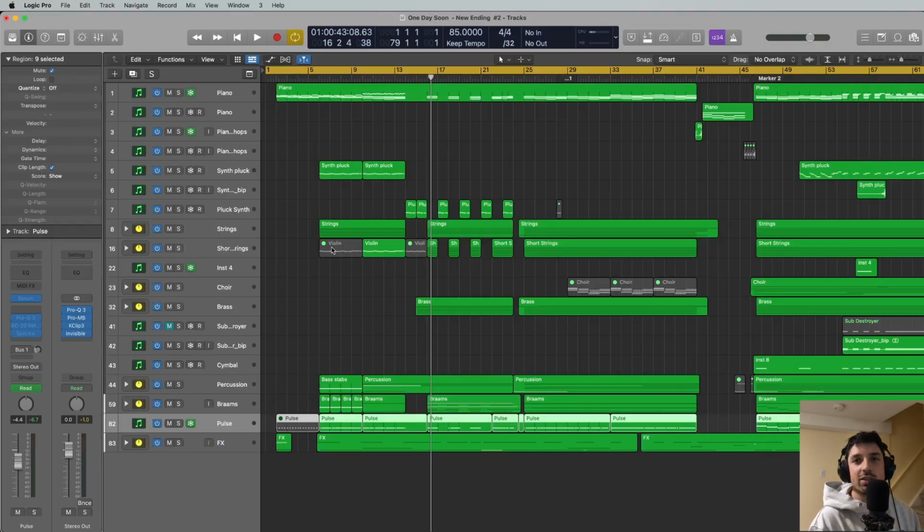You don't want to prolong things. Keep it interesting. You'll see that the instruments I add here just come in and out quickly. It's like every couple of bars, new instrument, new instrument, new instrument. Okay, break. And then we have the next section, which we won't get to today.